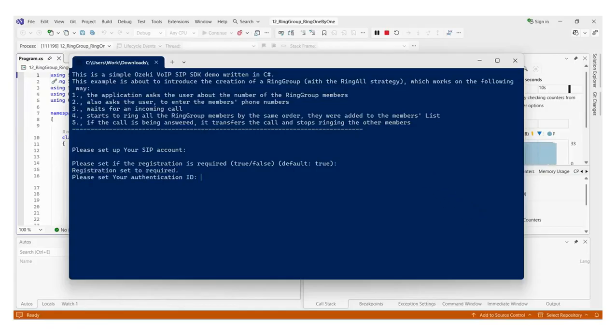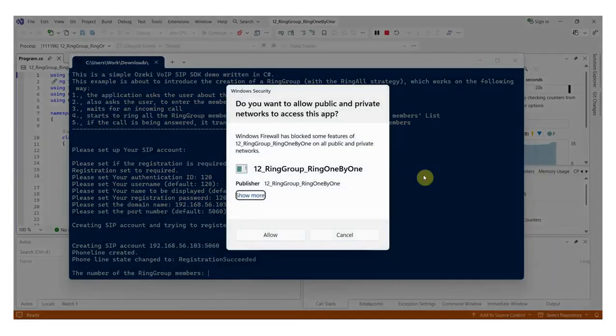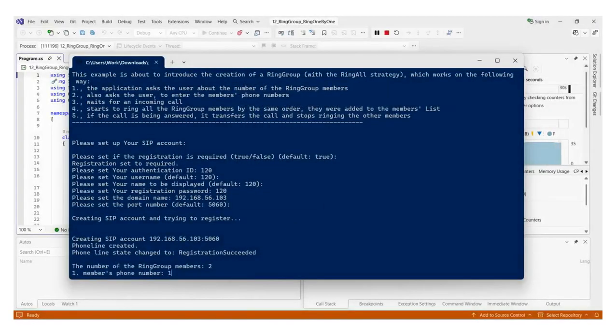To test the solution, enter your SIP account details and wait for registration to succeed. Then enter the number of ring group members and the phone number for each member. Place a call to the ring group extension from another line and confirm the members are called one by one in the order they were added, stopping and transferring the call the moment one of them answers.